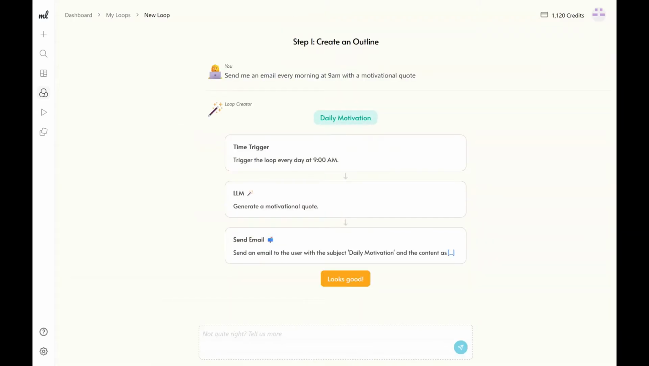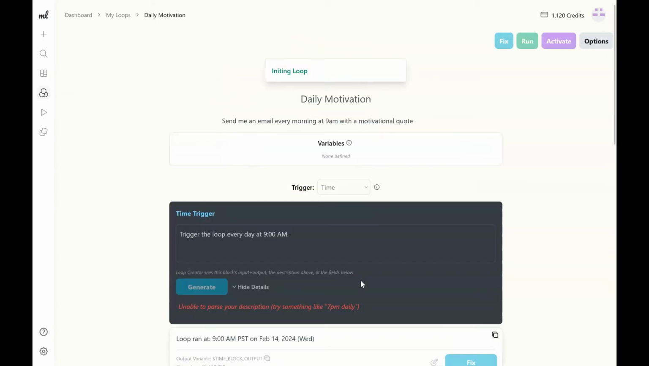And Magic Loops will create an outline of all the subtasks that we need to create our automation. First of all, we need a time trigger. And secondly, we need to make a call to an LLM. And lastly, we need to send the result in the form of an email to ourselves. This looks good, so I'll hit this orange button at the bottom here.